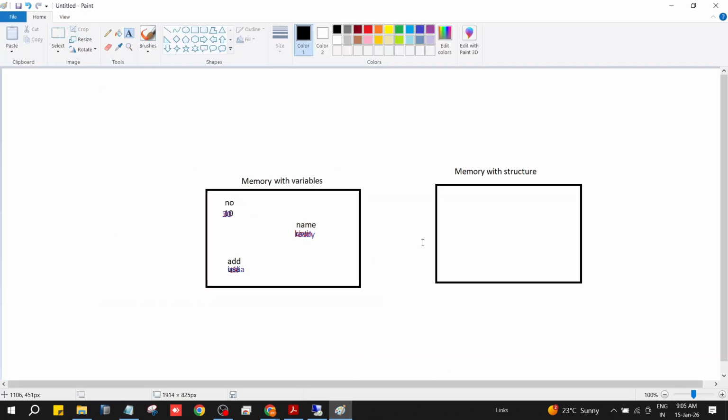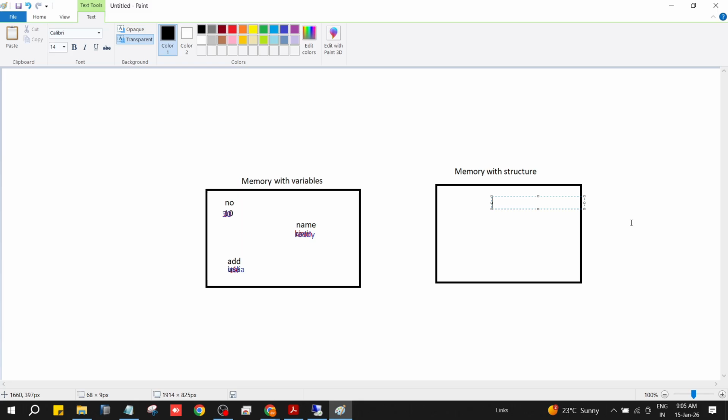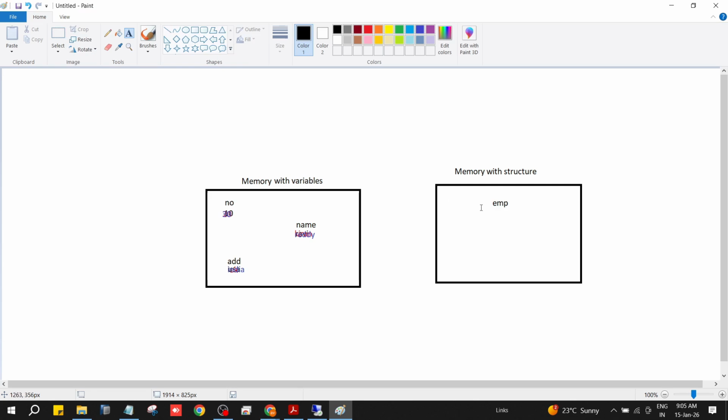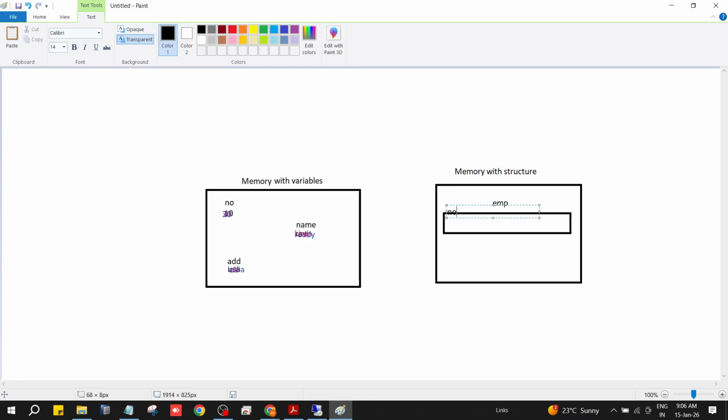What is the meaning of that? Suppose, first of all, what is its name? Its name is EMP. Begin of EMP, end of EMP. Correct? So EMP first begins the structure. This is your employee structure. It begins with the first field. What was the first field? First field was number. Correct?